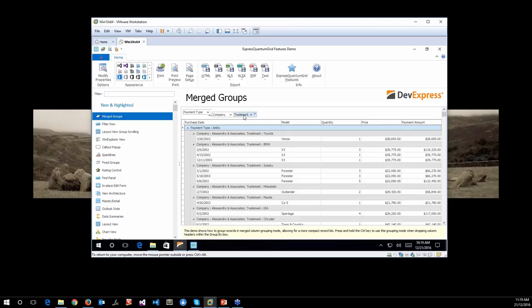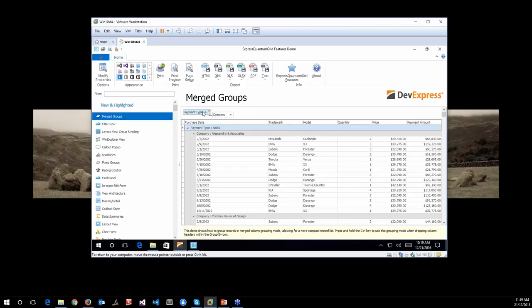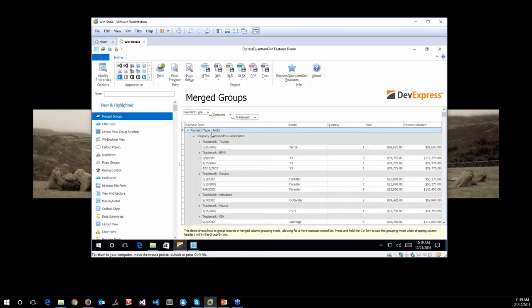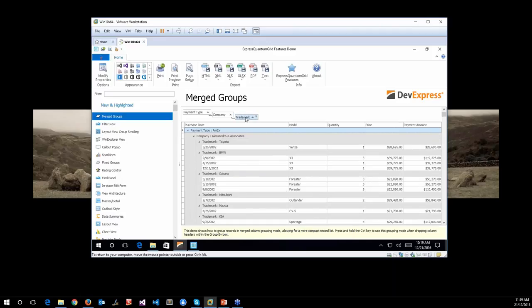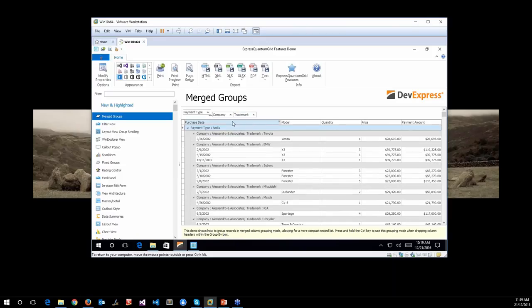This is fabulous. Normally, when you're talking about groups, you do something like this. You have payment type, and then you have company within payment type, and then trademark within company, and you're getting this kind of tree effect, which sometimes you need, and then sometimes you're thinking, well, no, it's not really that great. So what we've done is allow you to merge groups, so we form a kind of super group, if you like. So let me merge trademark into company. I basically press down the control key before I start moving the group, and now, as you see, there's a little plus sign that appears next to the company there, and I can drop it. And now company and trademark are now this kind of super group. They're merged together. So we have company Alessandro, trademark trade, and so on.